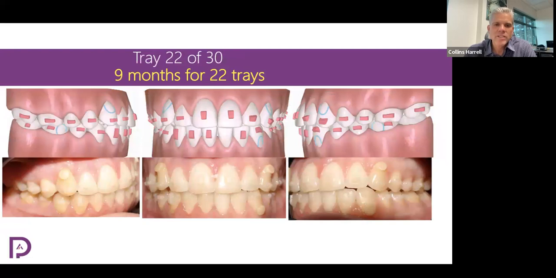Okay, so now we're 9 months into treatment, 22 aligners. Look at how the bite is already getting deeper. The overbite's looking better. And remember, there really wasn't even anything dialed into the treatment plan, into the setup, to make that happen. It looked like there was a little bit of an open bite left in the setup. But as aligners do, the bite tends to deepen in the front as the patient wears them.